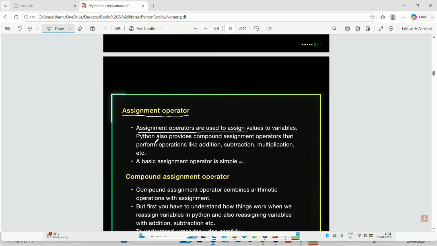Python also provides compound assignment operators that perform operations like addition and subtraction. What do I say? I am saying that Python also provides compound assignment operators that perform operations like addition, subtraction, and so on. We will see this further. For now, just know this.